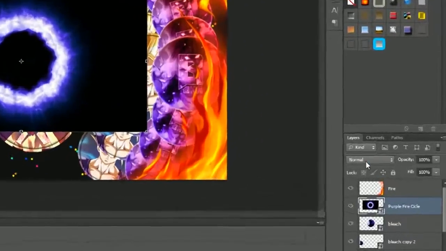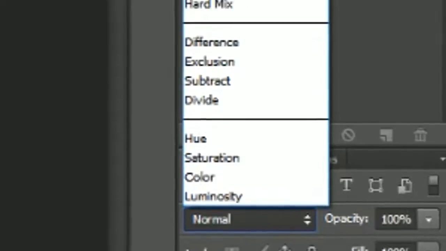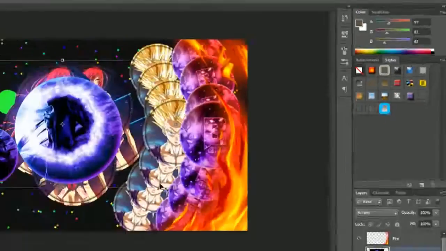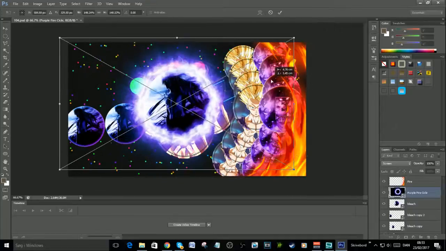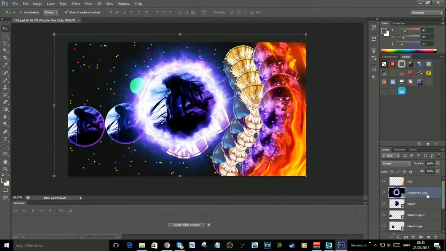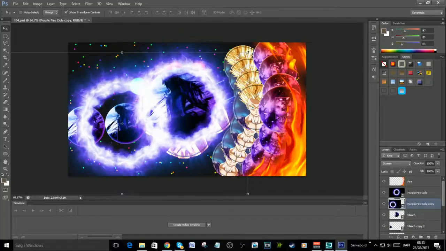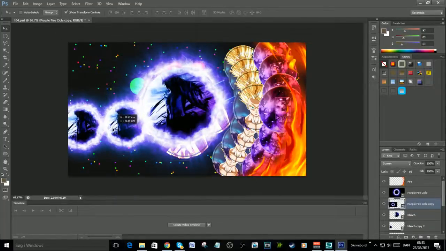So just go here, it says normal. Press this, and then press screen. Now you can see it has become transparent. And let's just make it a little bigger so it fits with the ball. As you can see, some effects are beginning to come in now. Let's just put them on the other pieces as well. And of course I press Alt and then just drag it.